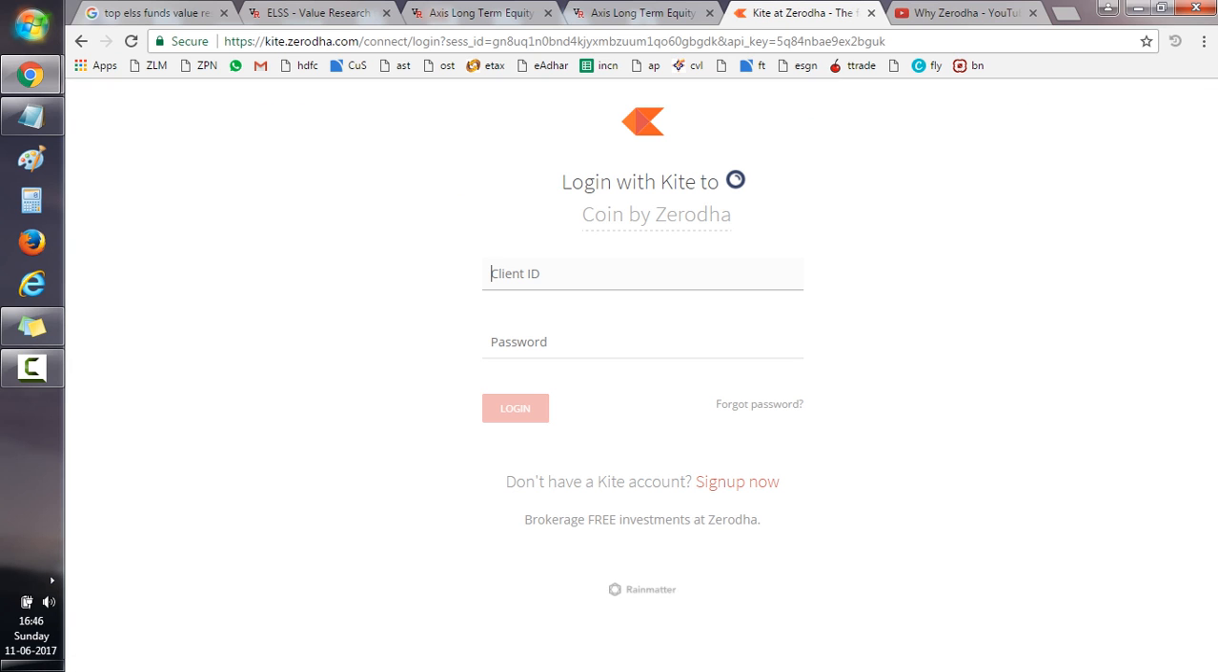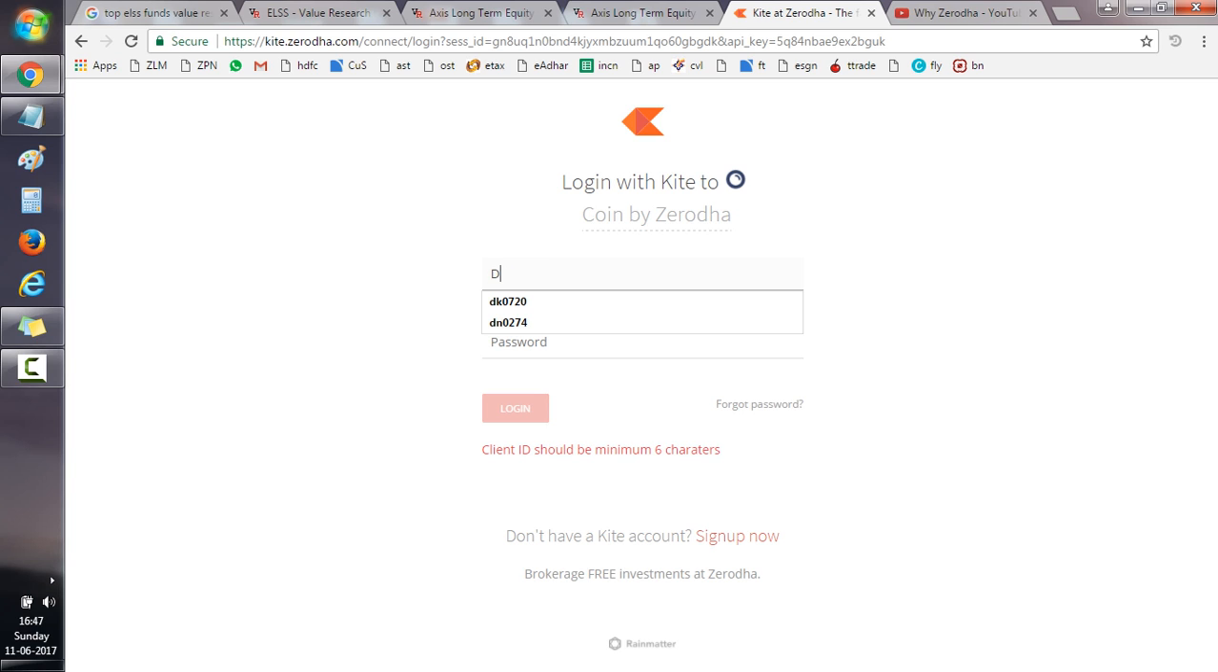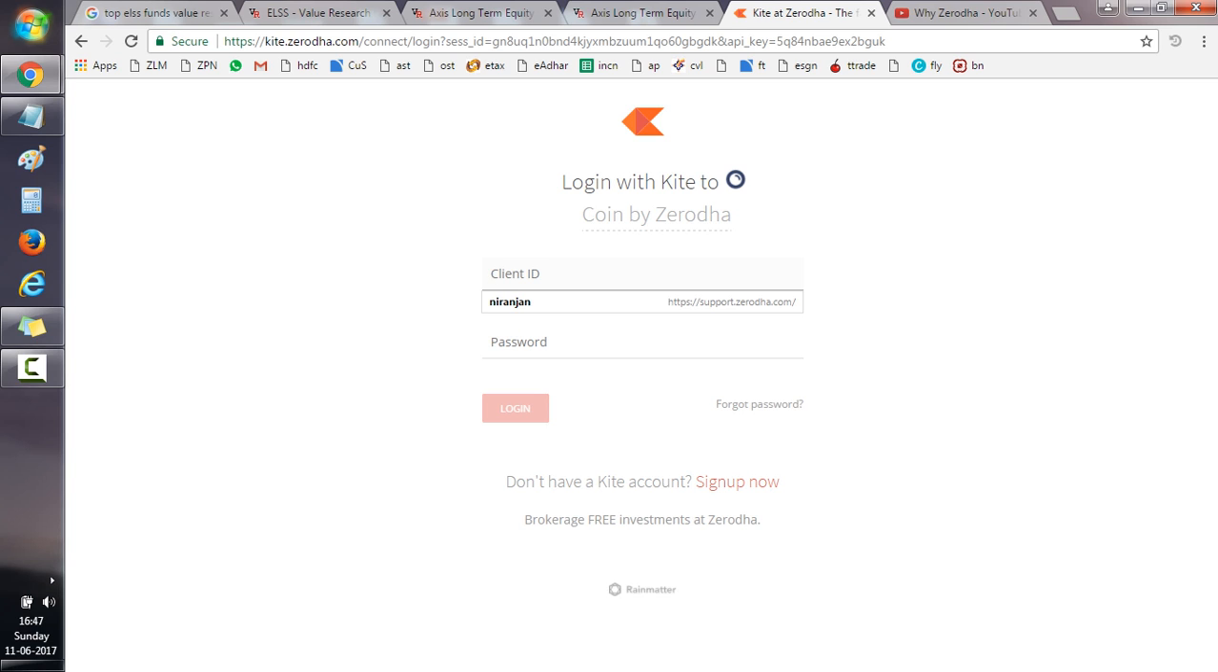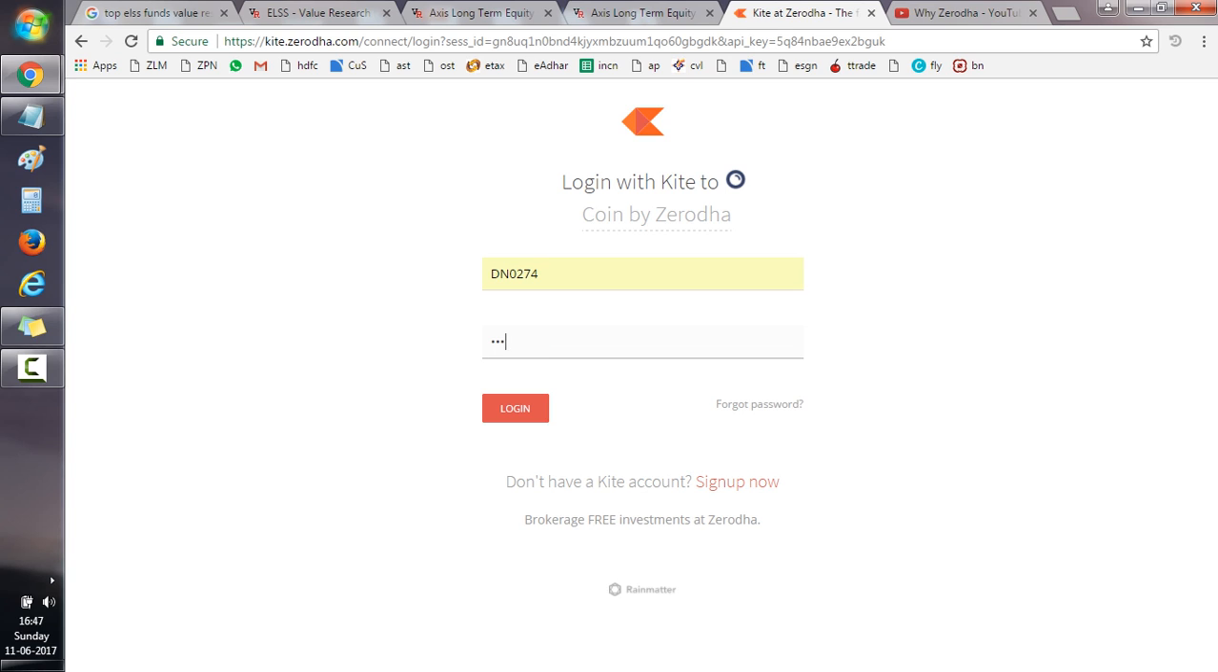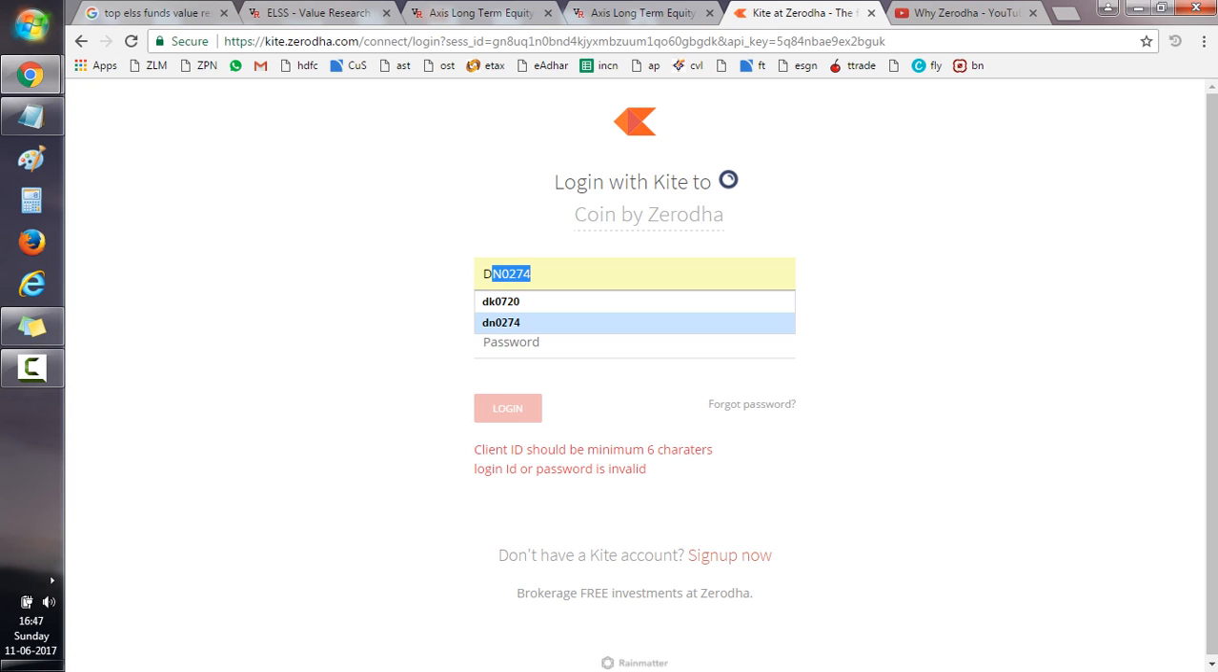For this you need to have a Zerodha account. That means you have to have a Zerodha trading and demat account. If you do not have an account, you need to click on sign up, or you can fill up the Google form that I have mentioned in the box below in the video. If you already have an ID, just enter the client ID and log in. Okay, I'm just trying to log in again.